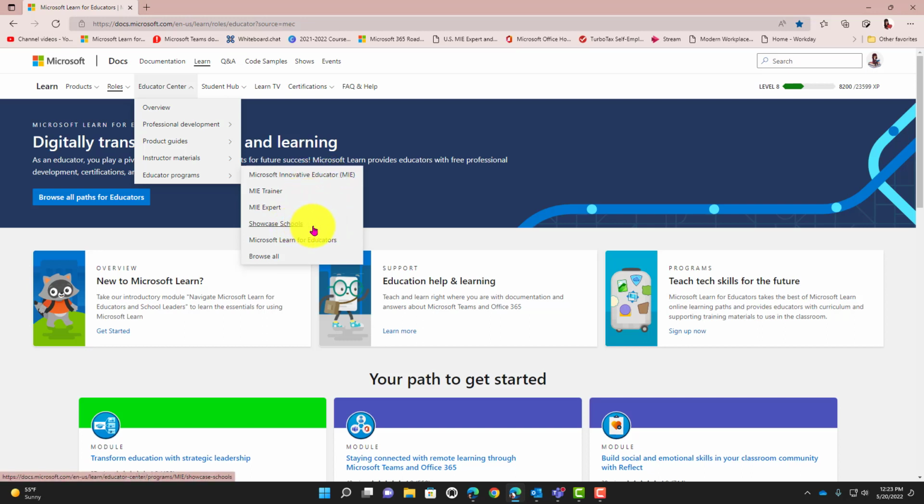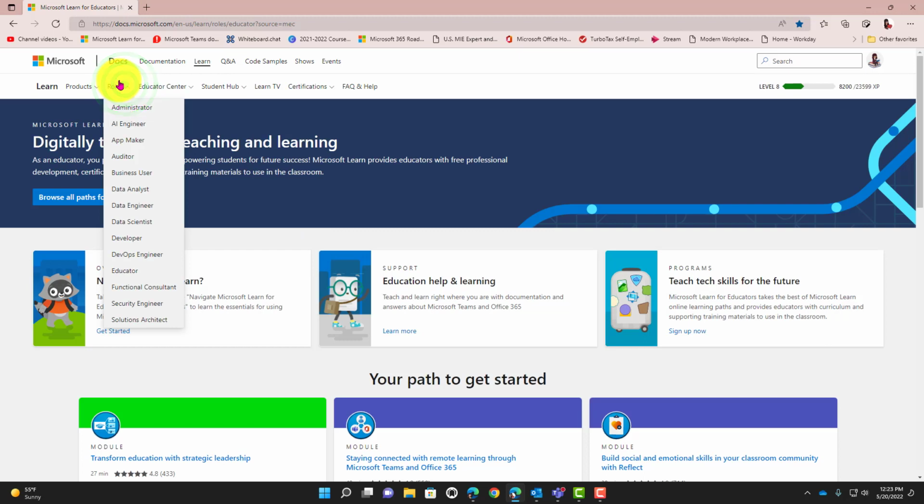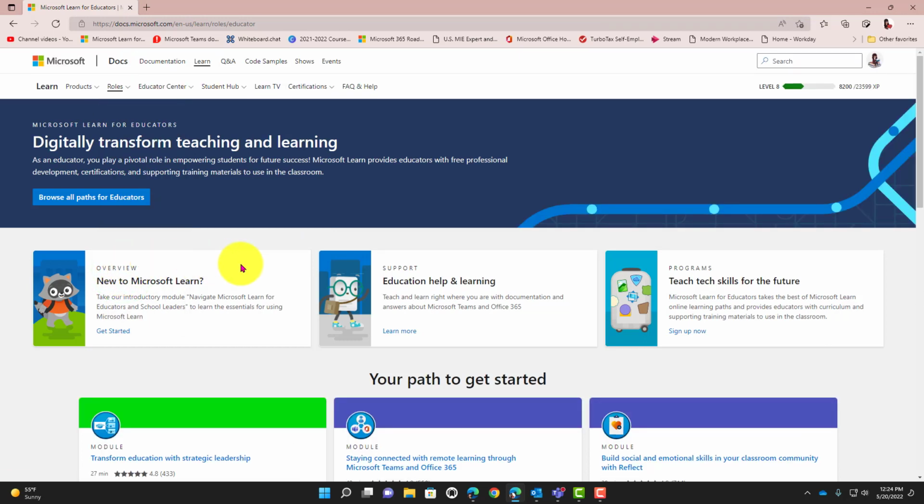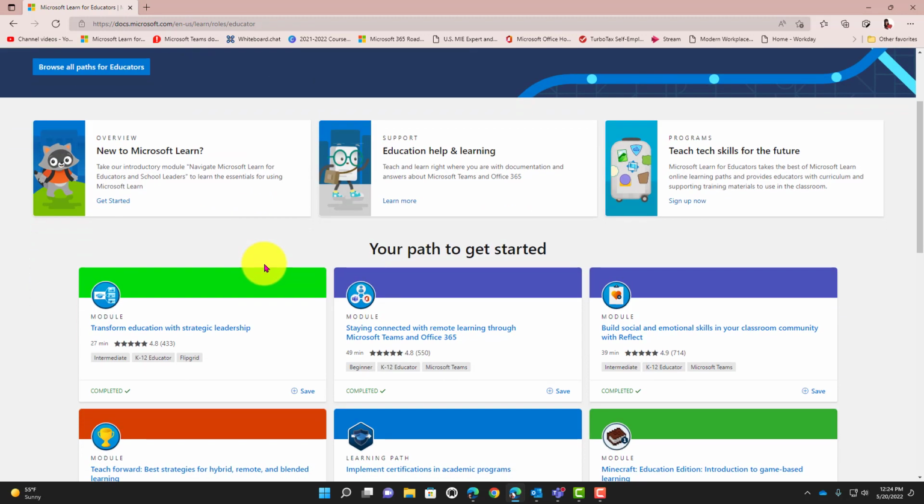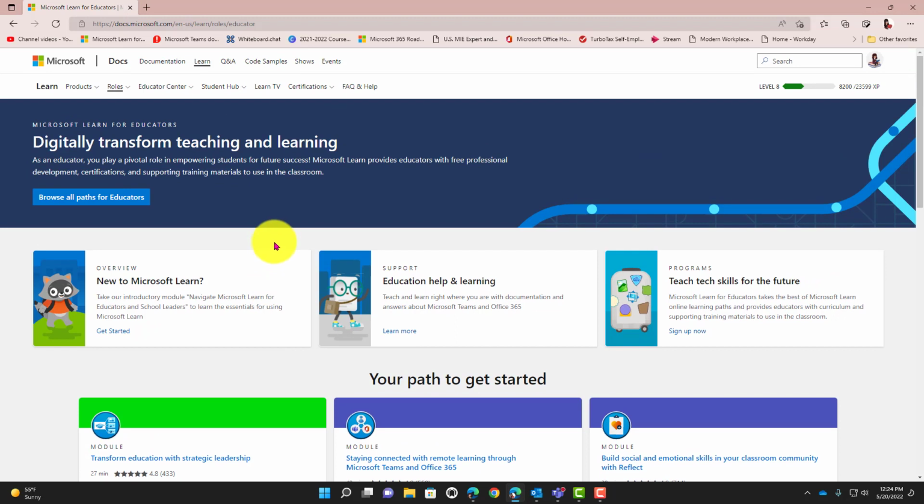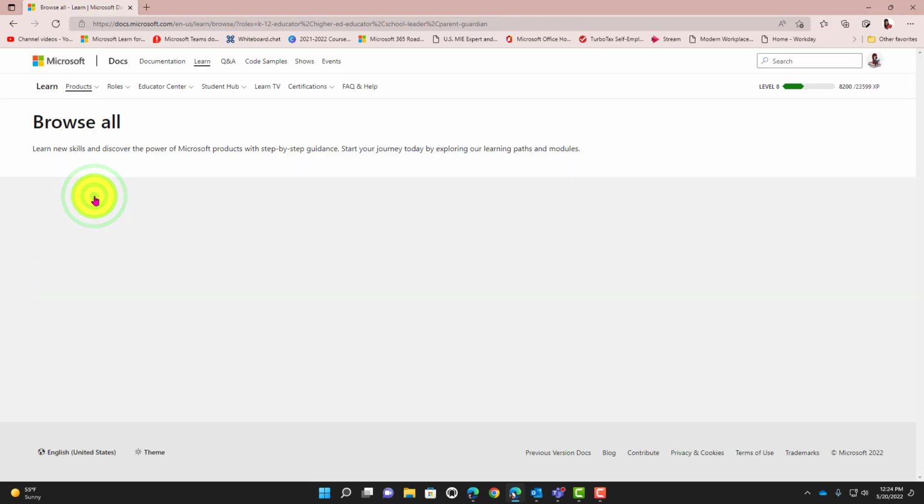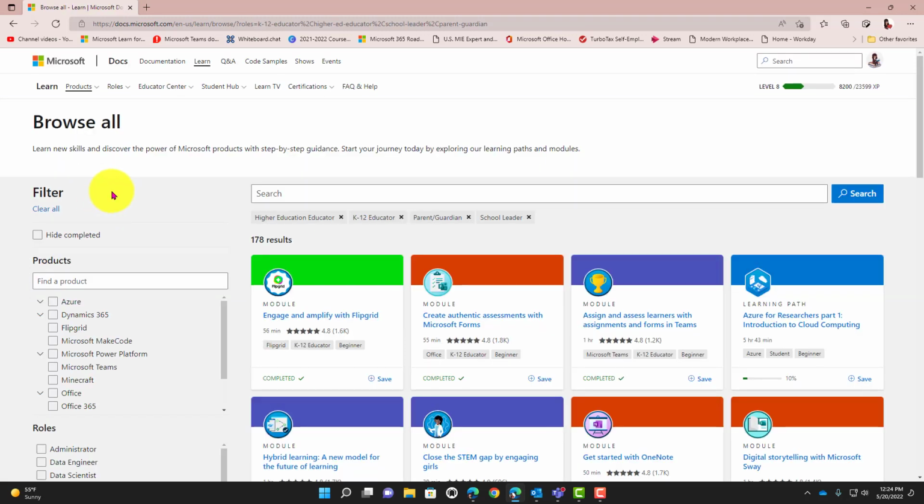If my school is interested in becoming a showcase school, I can find all of that information here. Again, coming back to roles, I can choose educator. And since I already have, it's going to show me those paths and modules that would be best selected for me as an educator. Let's click Browse All Paths for Educators, and it's going to do the same no matter what role I check.